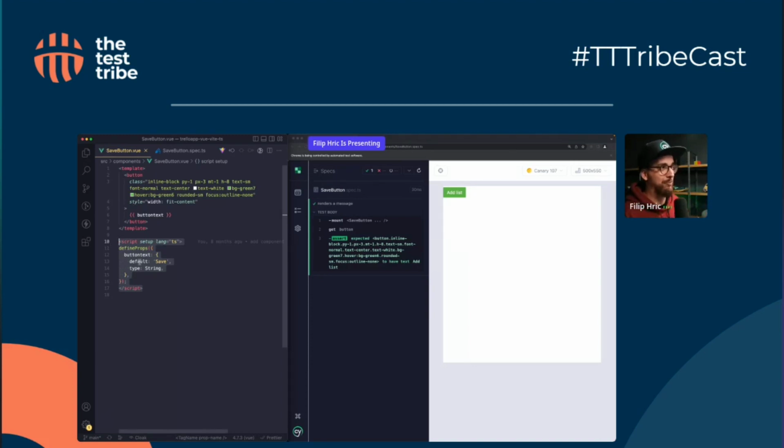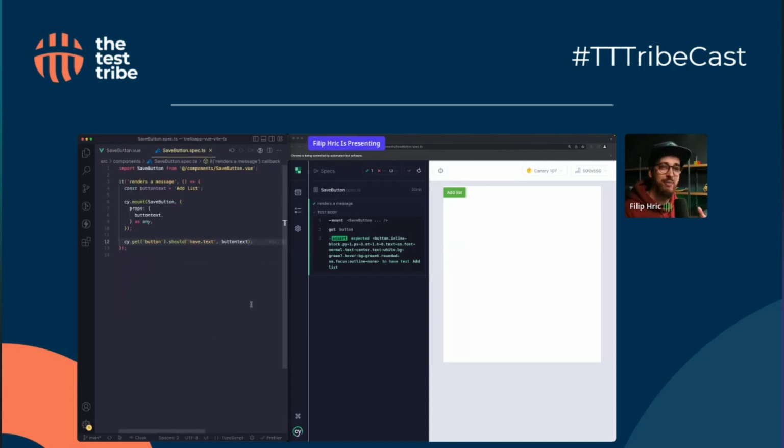So here we have properties, which has a default state, which will be the save, and it's a type of string. So we don't have to talk about that. But in here, I have my component test, which is going to mount just my save button. So from all of the Lego blocks, I'm taking the single one and I'm mounting it in my test. So as you can see here, I have my add list. So it's a button with the text of add list.